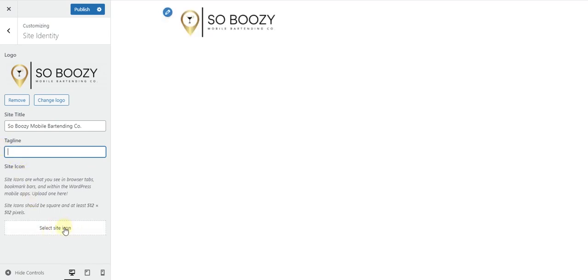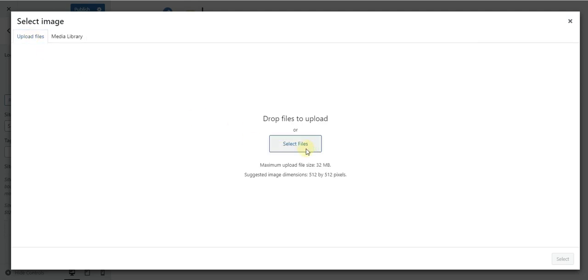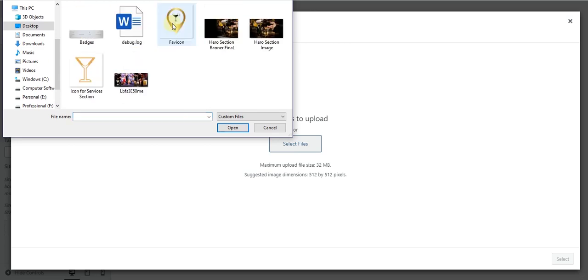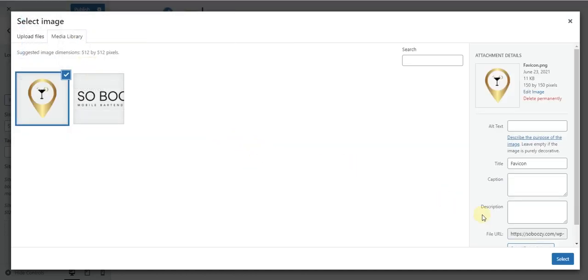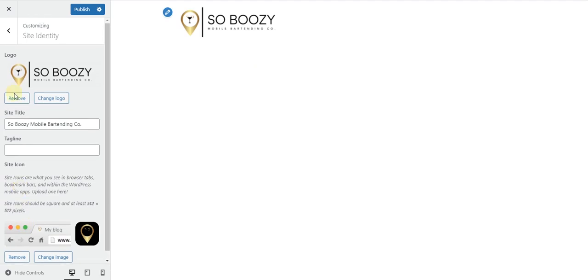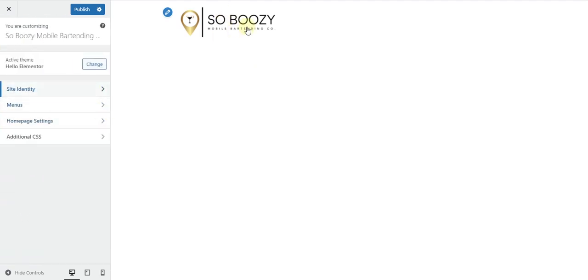And I need to add a site icon. Site icon is also referred to as the fav icon of the website, and you can design those fav icons using Canva or Adobe Photoshop or any other design tool. I have already designed the fav icon, so I'm using my fav icon, and that is done. So this is how you can update your site logo and site title and everything, and that is all. You click on publish. Now if you look at this, here is our logo.